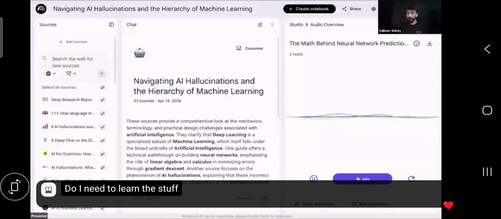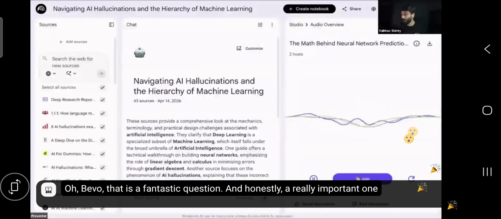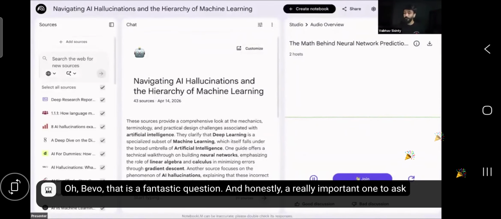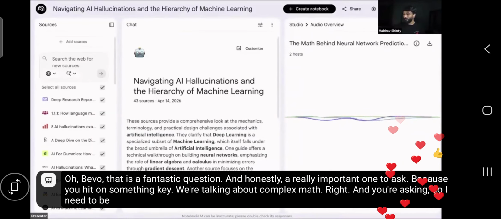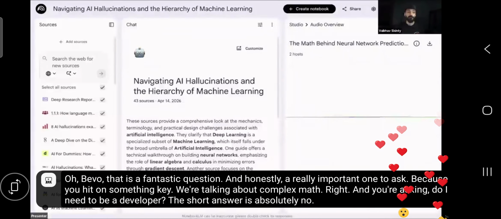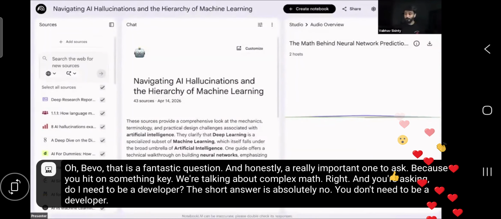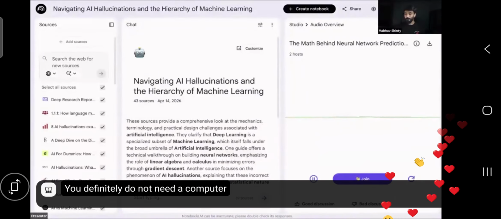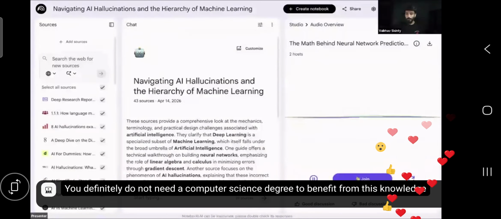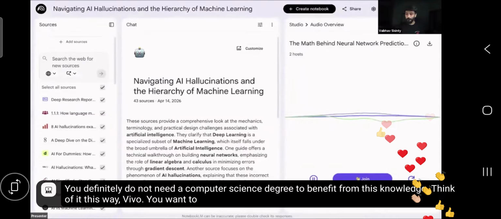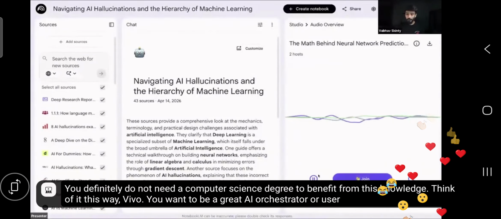Oh, Vaibhav, that is a fantastic question. And honestly, a really important one to ask, because you hit on something key. We're talking about complex math. Right. And you're asking, do I need to be a developer? The short answer is absolutely no. You don't need to be a developer. You definitely do not need a computer science degree to benefit from this knowledge. Think of it this way, Vaibhav. You want to be a great AI orchestrator or user or decision maker? And understanding the mechanism behind.